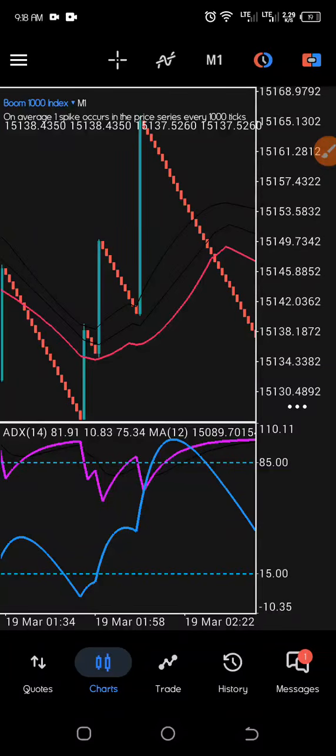In today's video we are going to be looking at this boom and crash scalping strategy. I'm going to be showing you guys the settings for the strategy and how the strategy works.